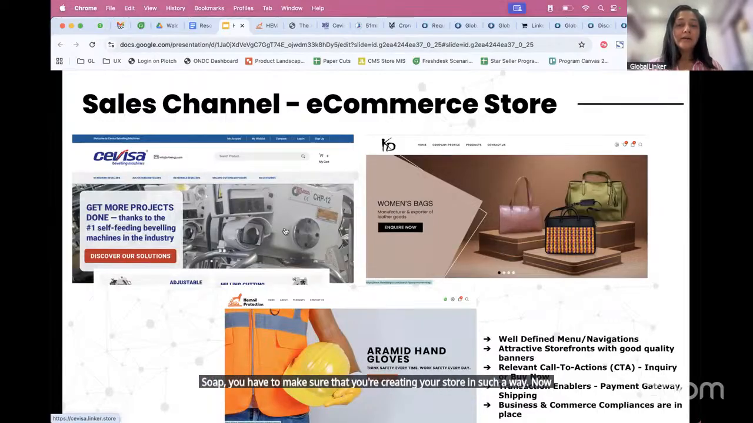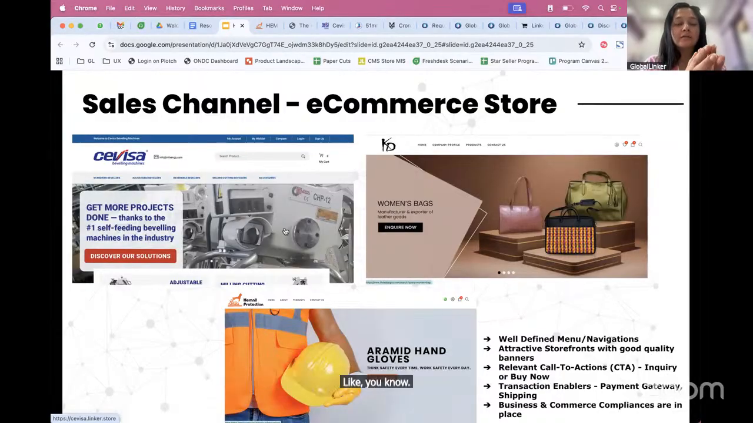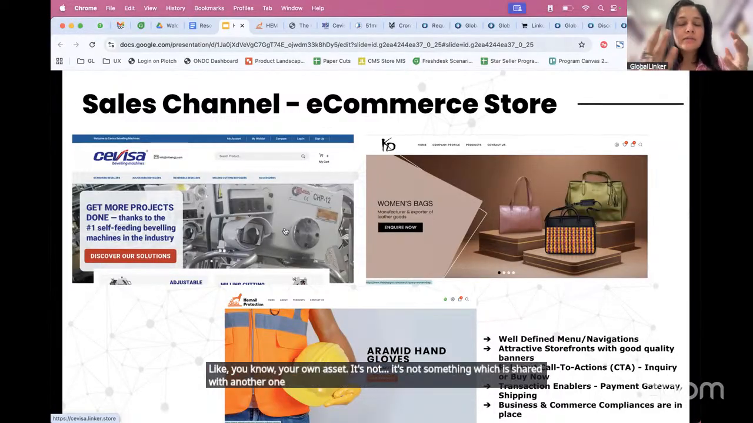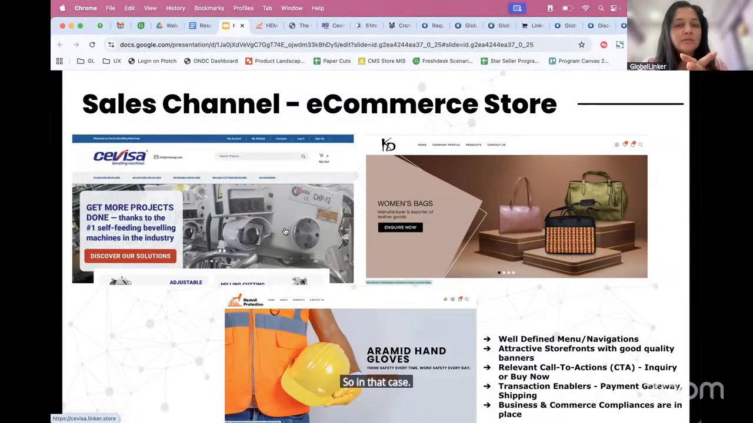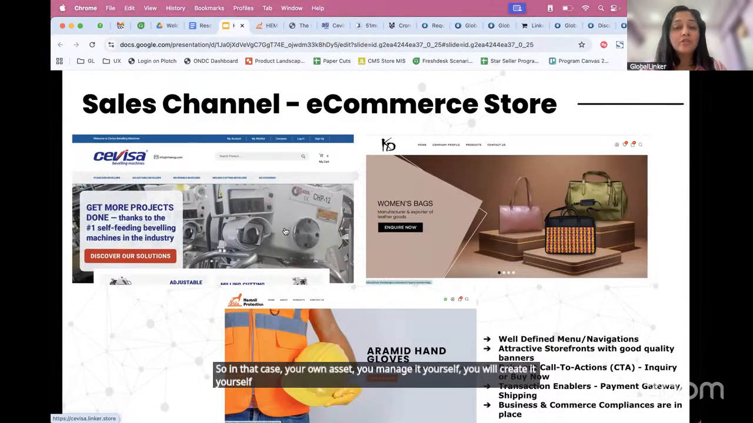Now, if you would like to have an online branch like this, which is your own asset, it's not something which is shared with another one, which is called a marketplace. So in that case, it's your own asset, you create it yourself, and once it's created, it's also managed by your own team or you.